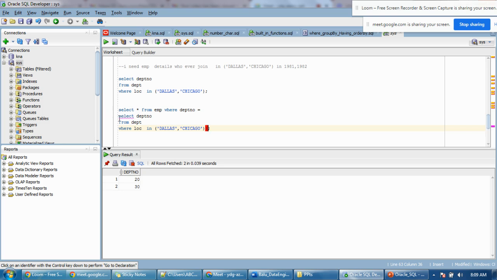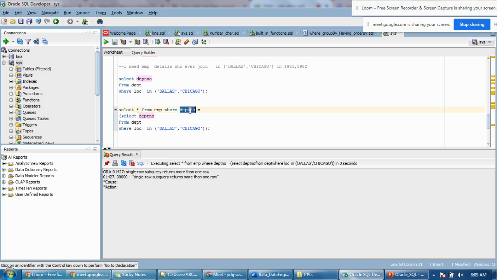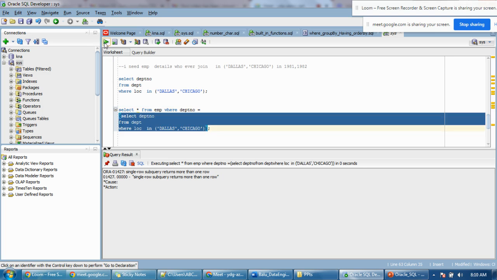If you are passing the values in a subquery, you should specify the brackets. Now it is giving an error: single-row subquery returns more than one row. What is the problem? Why are we getting this error? Yes, we are getting multiple values from the subquery. Two locations we are selecting.